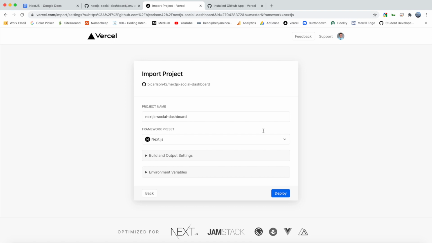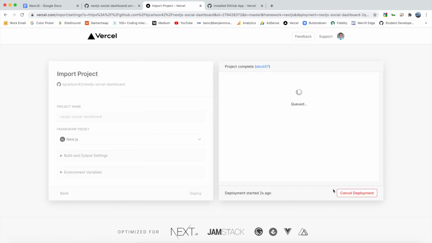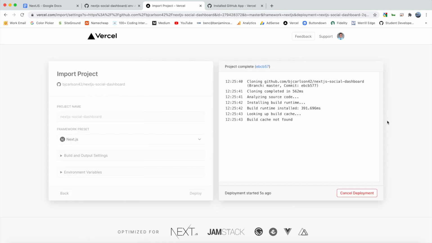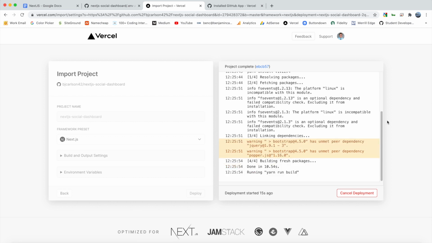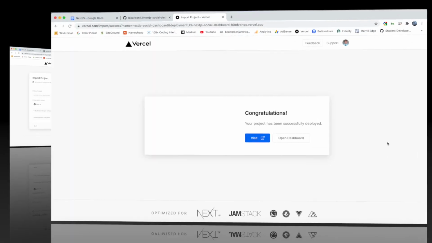Okay, so once that is done, we can go ahead and hit deploy. And this will deploy your app. As you can see over here, it will show you exactly what it is doing. So I'm just going to let this run, and I will be back when it's finished. Alright guys, there we go.